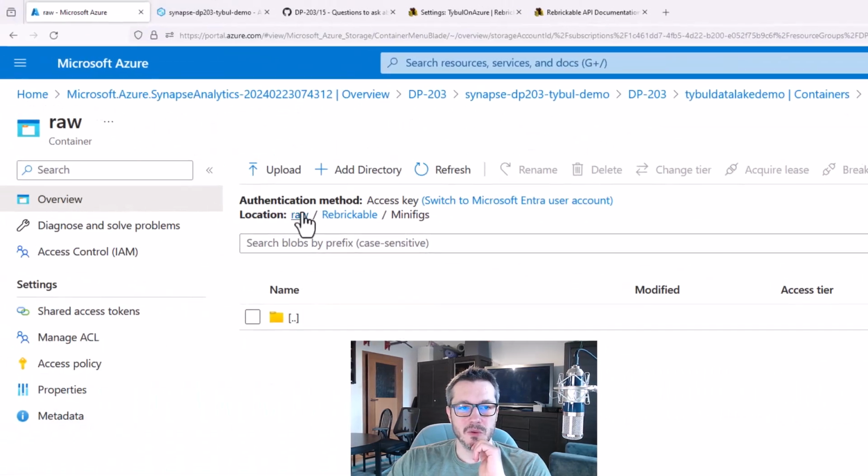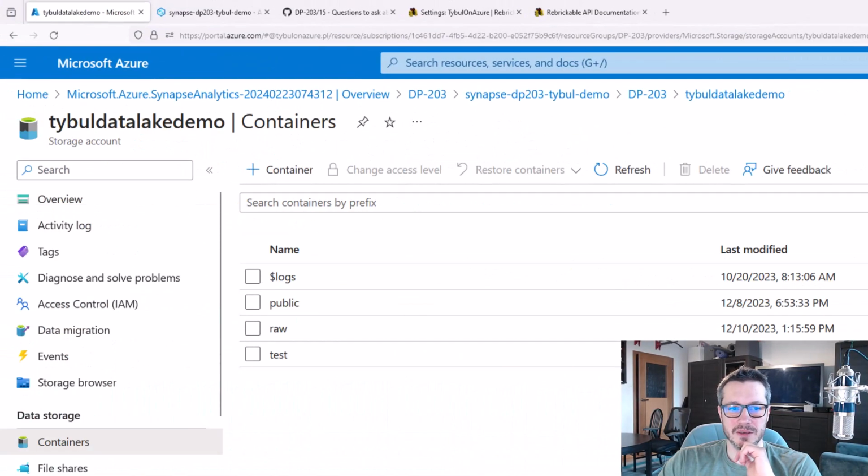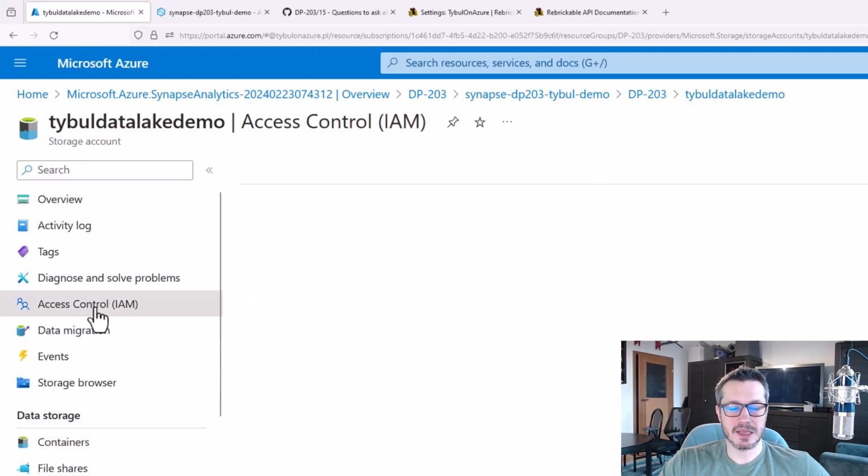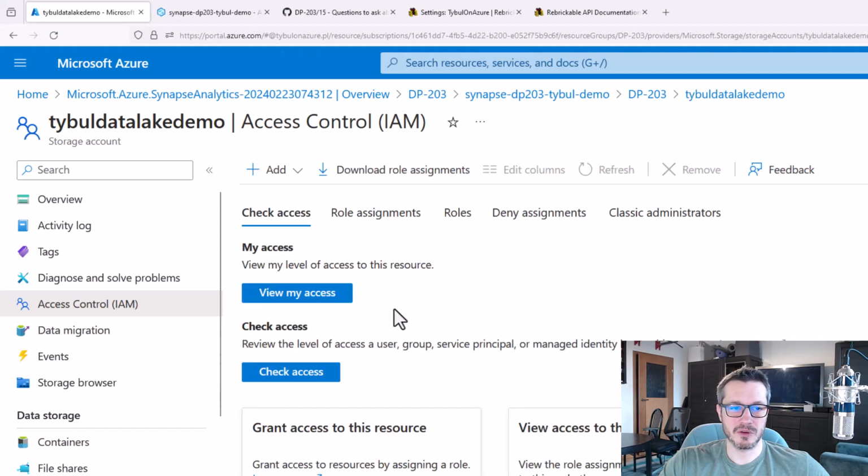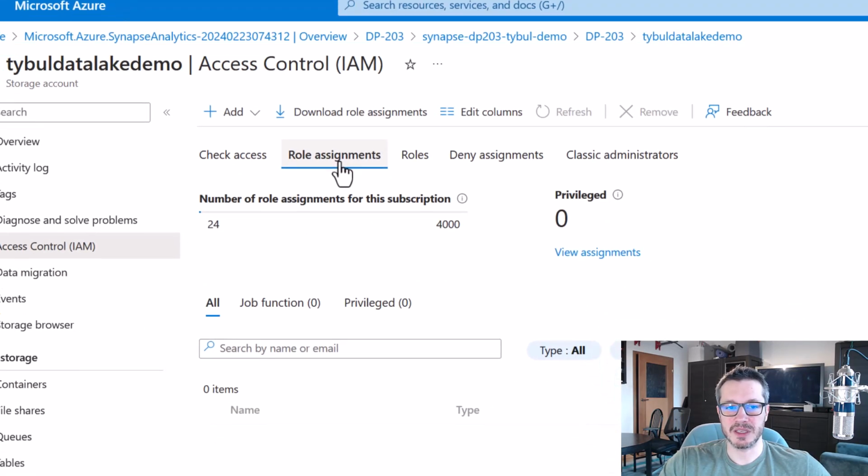So if I would like to test the connection, it will obviously fail. So what do I have to do? Well, let's go to my data lake. That's this typical demo data lake. And let's take a look at its access control. What kind of role assignments are already in place?